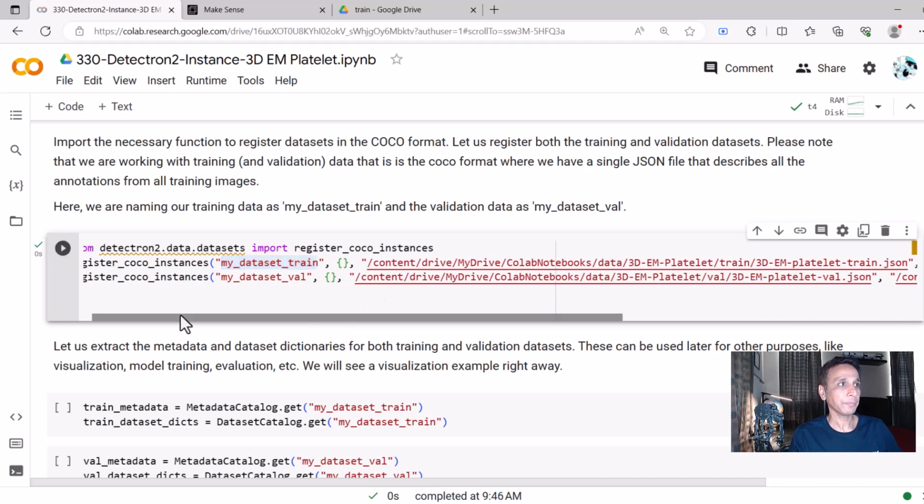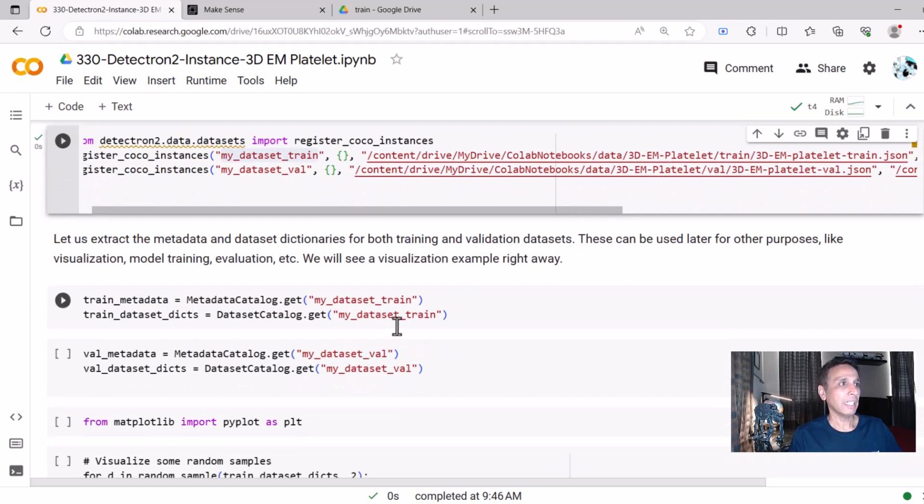That's it. Now that the data sets are registered, now I can actually use my dataset train, my dataset val to extract information. And that's what we are trying to do here. So from my dataset train, go ahead and extract the metadata information.